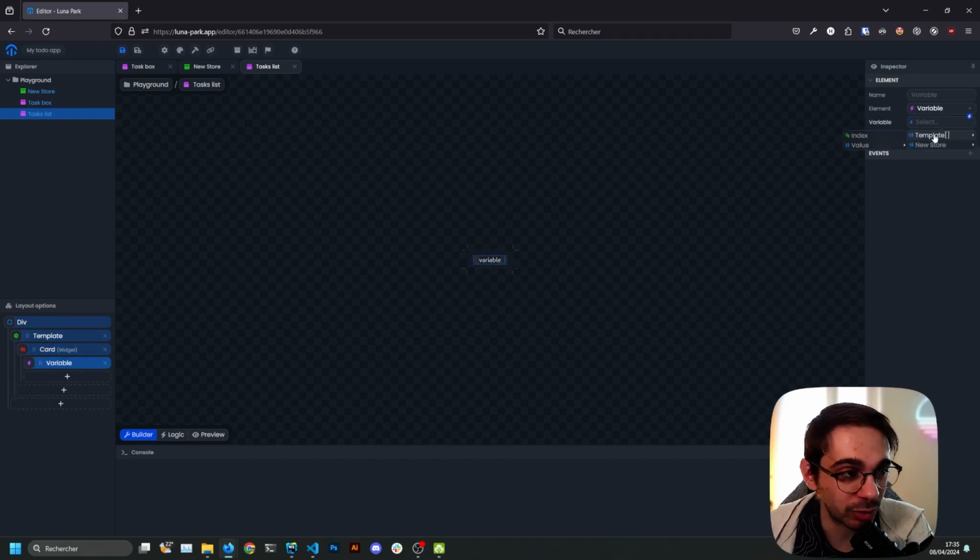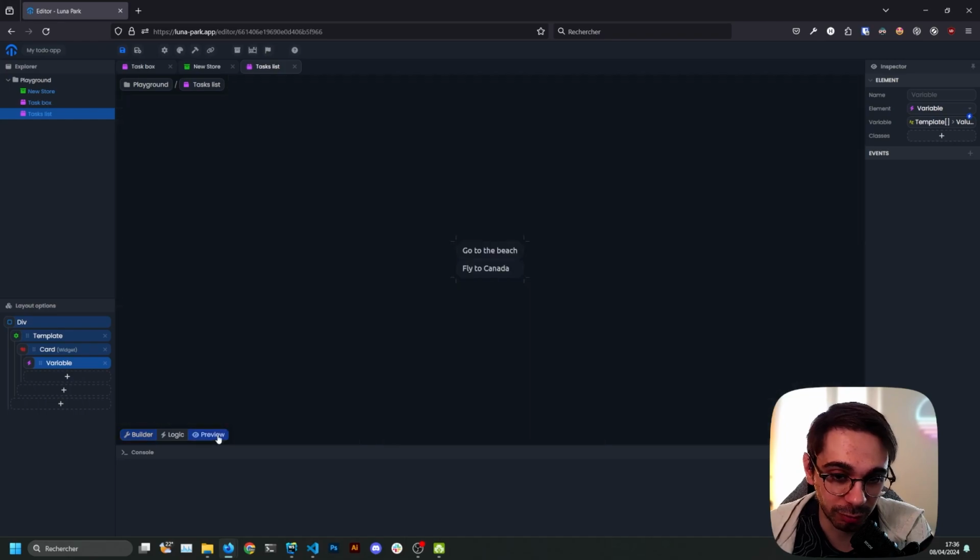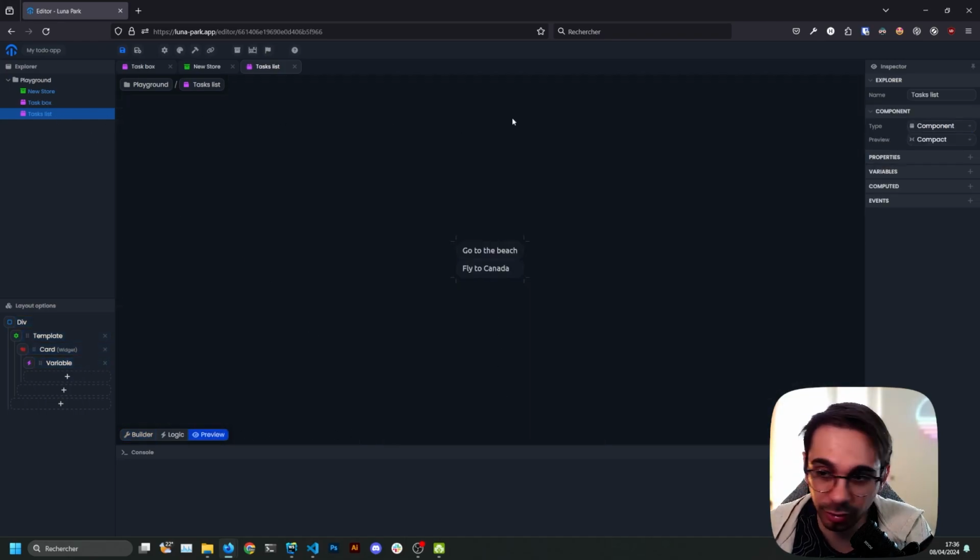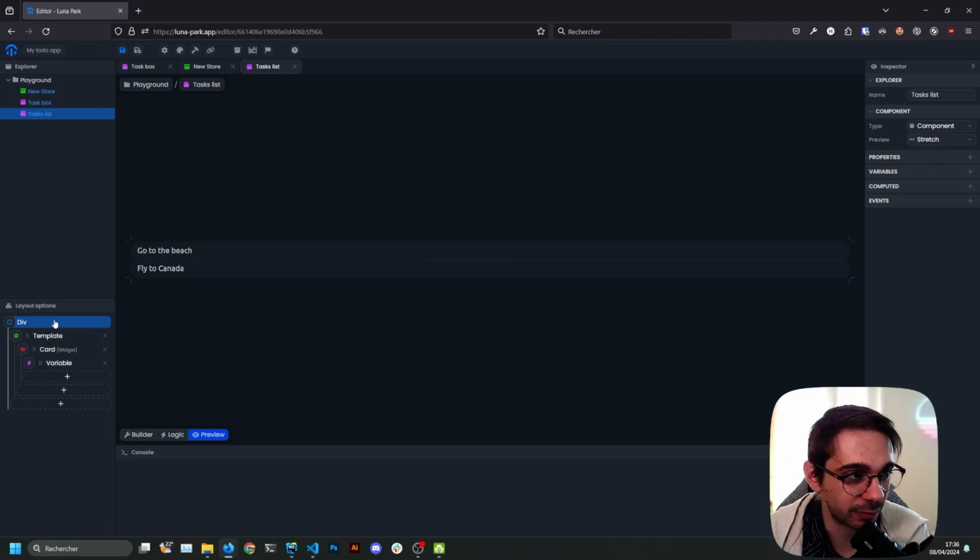We can select the template, which is each value of our for loop. Inside the value, we want the content of the task. So to get a preview, just hit preview, and we can see that we have two elements there. For a full-size preview, let's click on the task list and change the preview from compact to stretch. Then we will add a bit of styling.